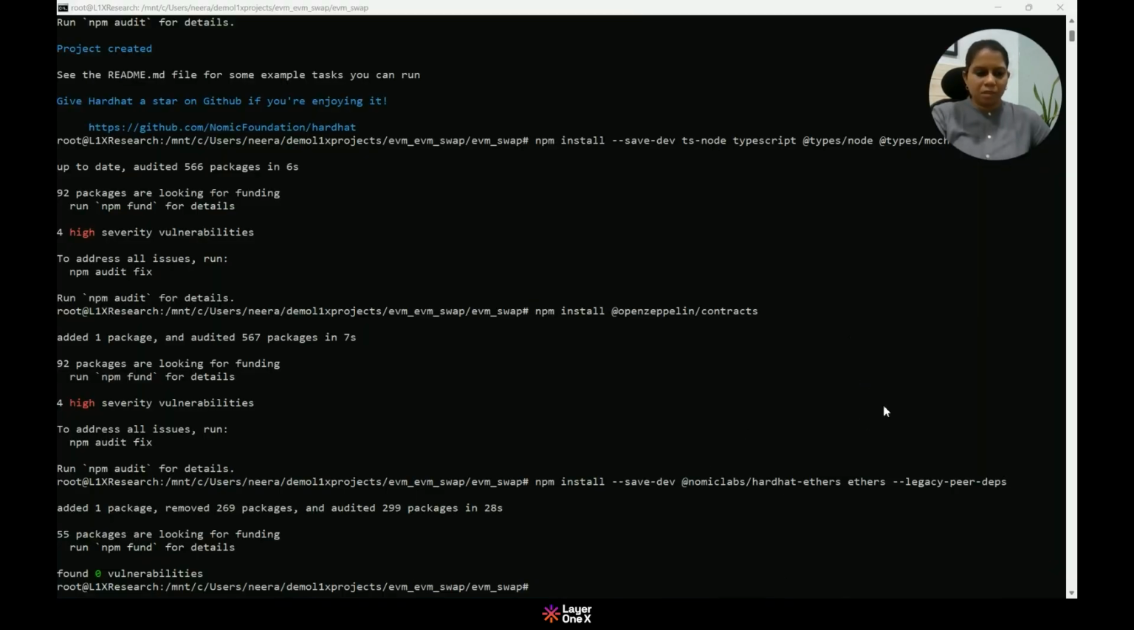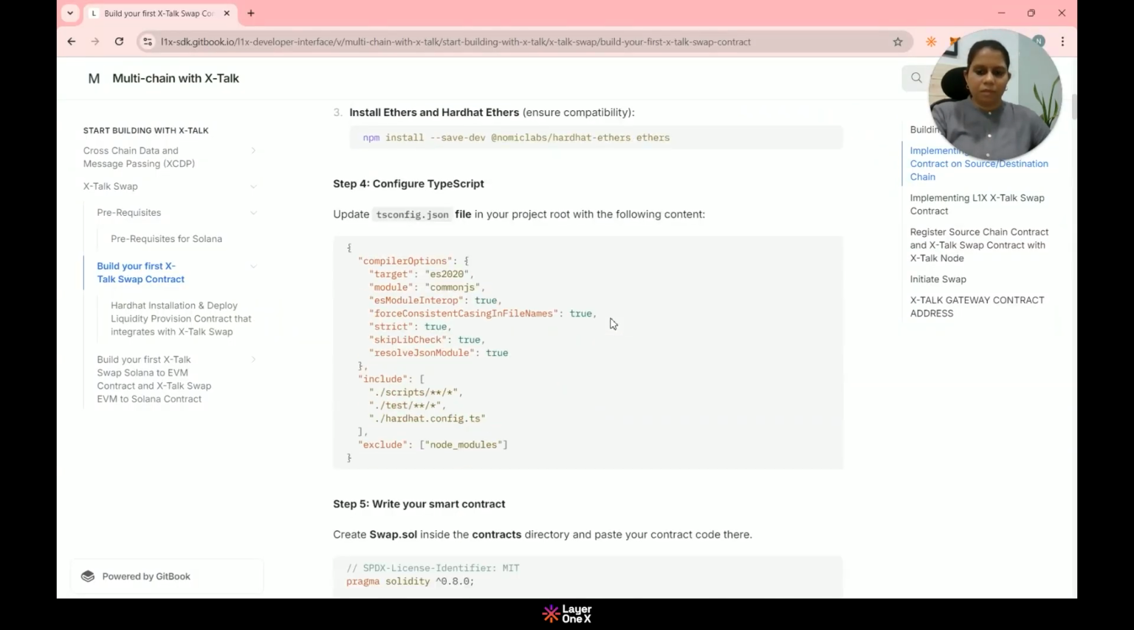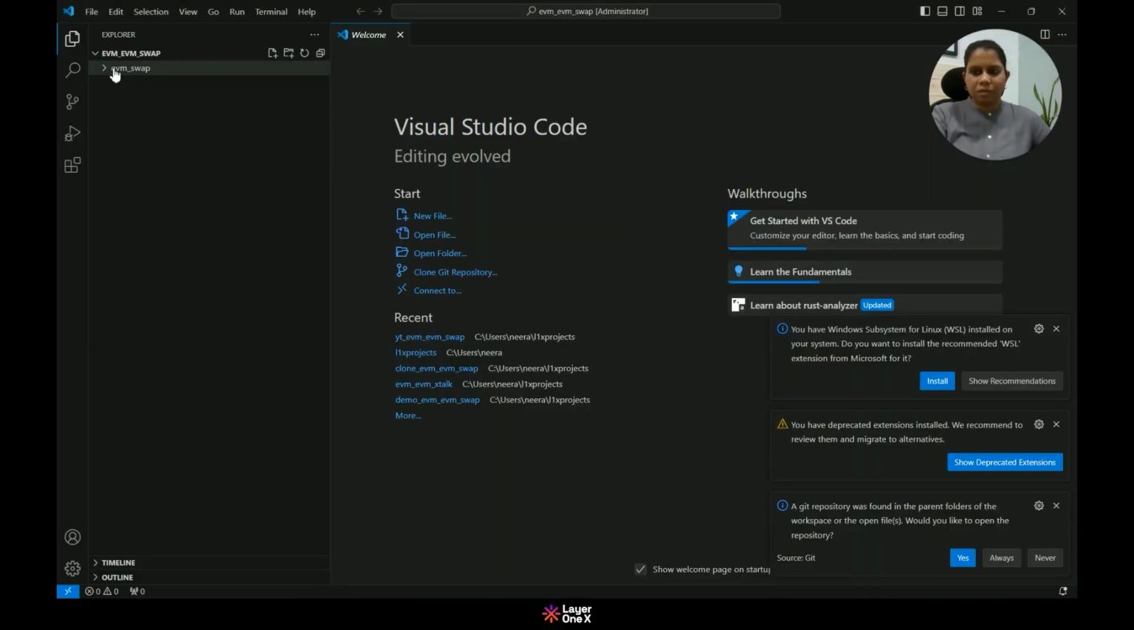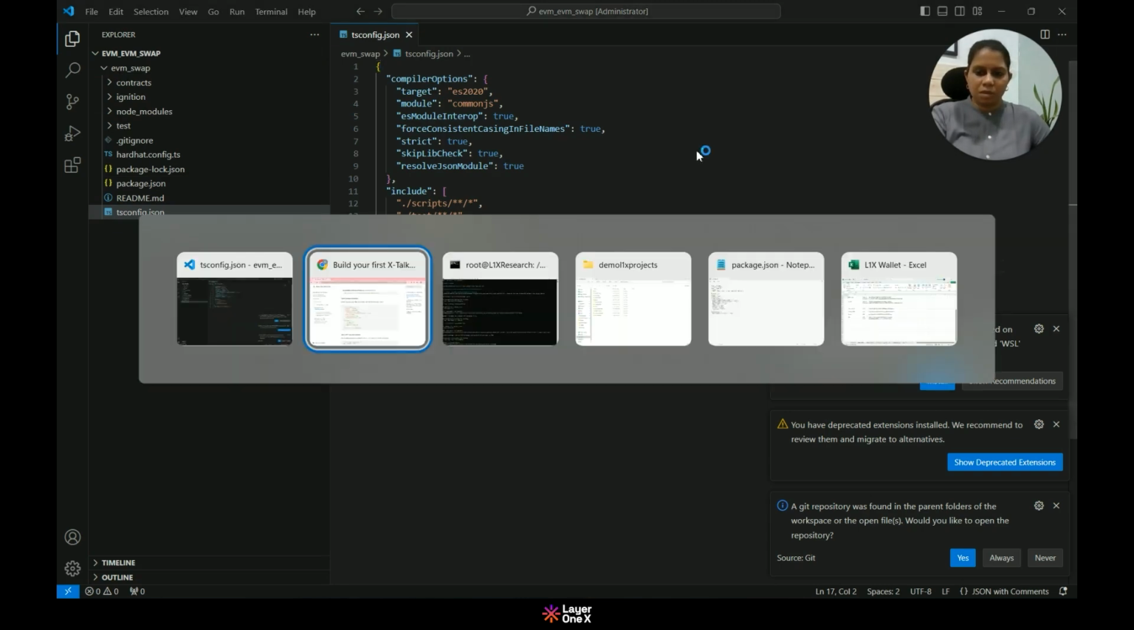So once this is done, next what we do is we will have to configure the TypeScript. So I copy this, go to EVM Swap, tsconfig.json, and configure the TypeScript. So this is done.